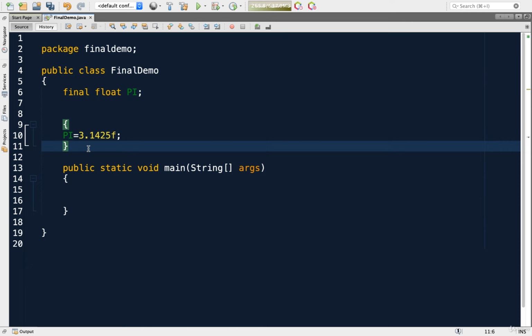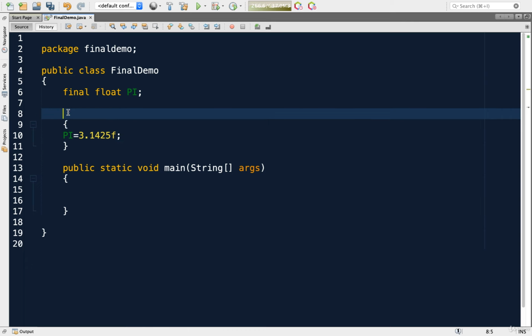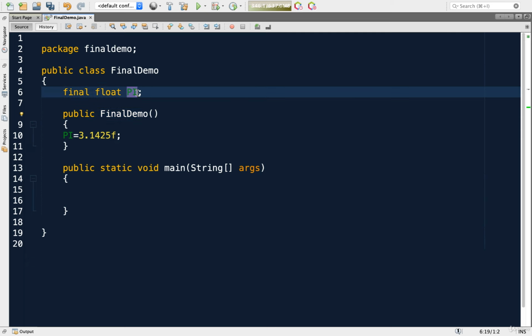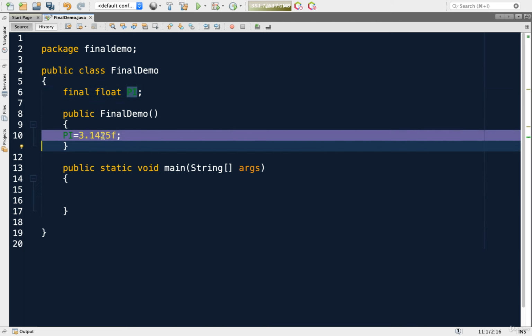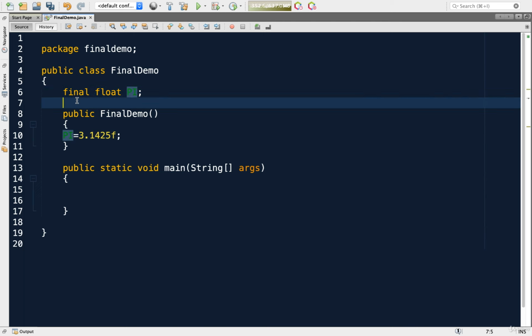Now I will remove it. Now the next thing. There is another method of initialization I have shown you. I can define a constructor for this class, FinalDemo, and inside the constructor I am initializing. So there are three ways of initializing final members of a class. Directly initialize them, or inside the constructor, or we can do it inside an instance block. So this is all about final members or identifiers.